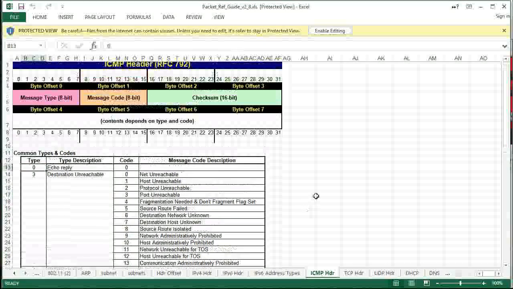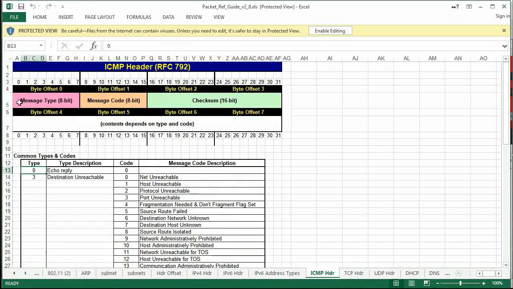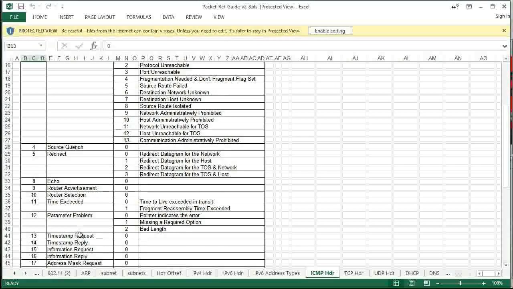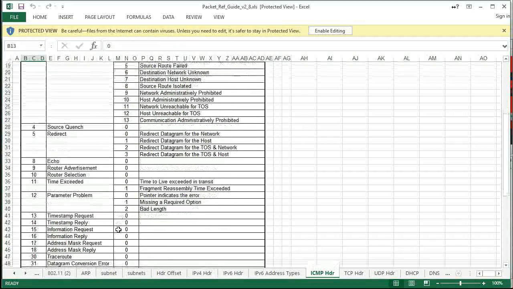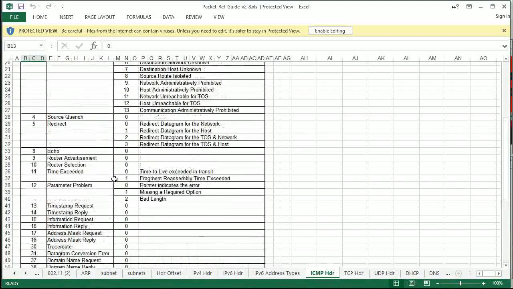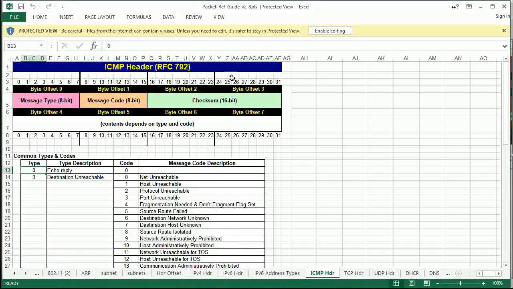On the ICMP header tab, what we're talking about in that filter is the message type. Again, message type is 13, timestamp request, and the code is 0. And then counting 8 bytes in, so 3, 4, 5, 6, 7, 8 bytes in starts the data, if you will, that is carried in the ICMP header.